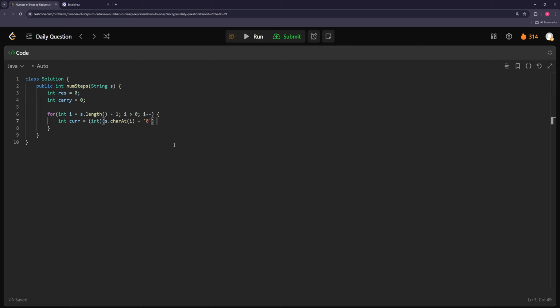Okay, so we get this plus our carry. That's our true digit here. And then we have a couple cases. So if cur equals 2, which it can be, because if this number was a 1 and we added a 1, then this becomes 0. So this is even, and we have a carry. So let's do that.